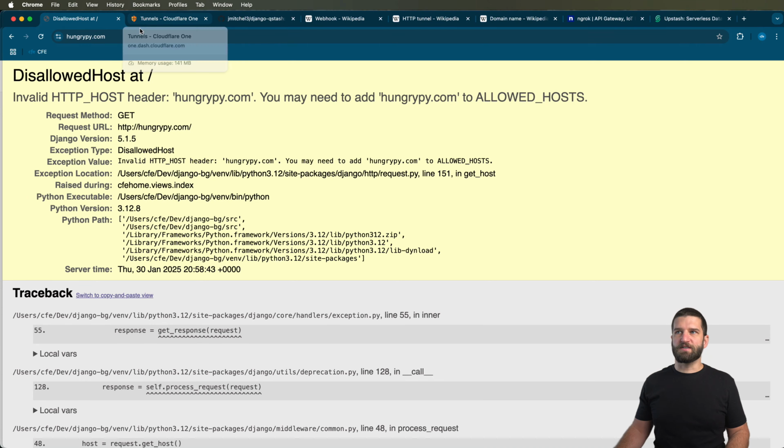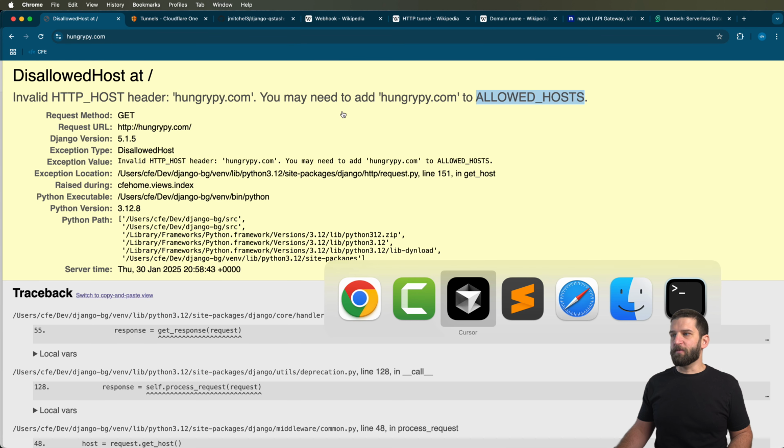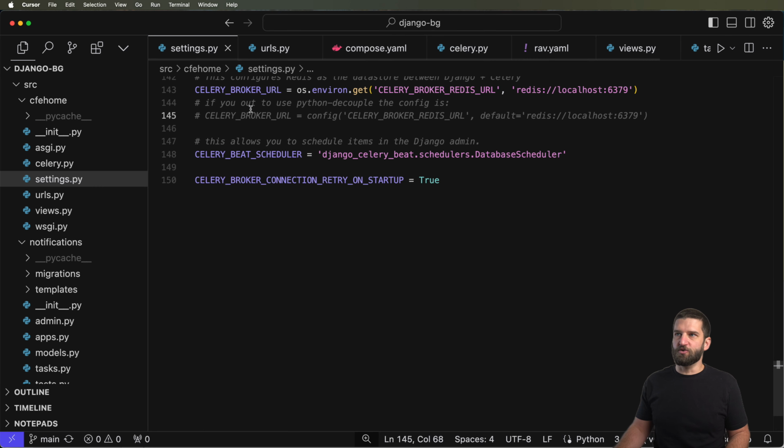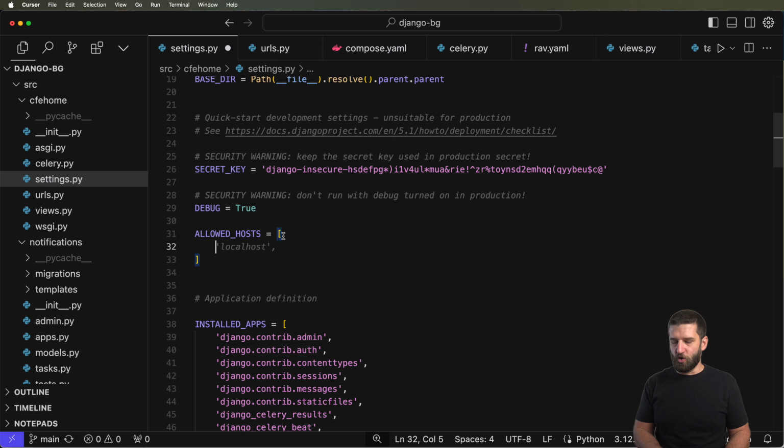I have my Cloudflare tunnel going, so I actually have this domain name pointed to my local Django project, and then I get this error of invalid HTTP host header. You need to add it to allowed hosts. Now, you might already be familiar with this process, so all you need to do is jump into settings.py and then go in here and add in your allowed host.